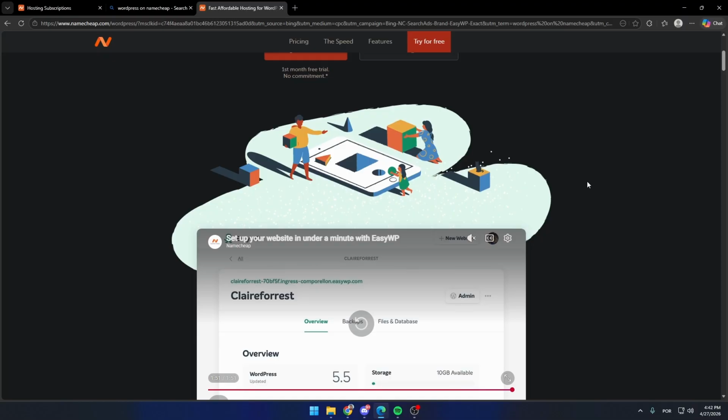Once everything is filled in, click Install at the bottom of the page. Softaculous will set up WordPress in just a few seconds, and you'll get a confirmation with the link to your new admin dashboard. And that's it. WordPress is now installed on your Namecheap hosting, ready for you to build your dream website.